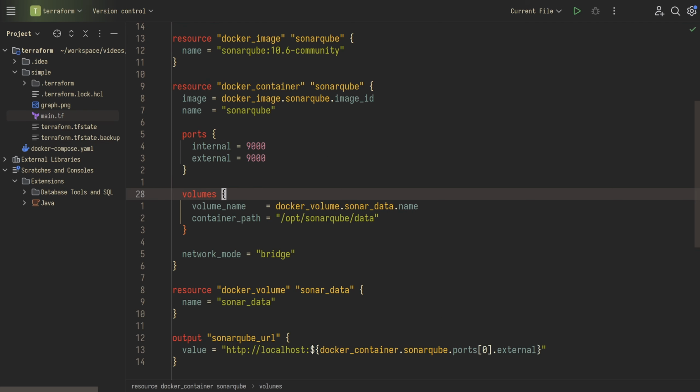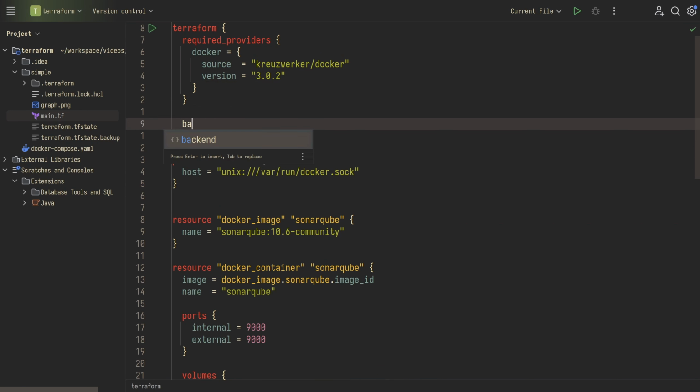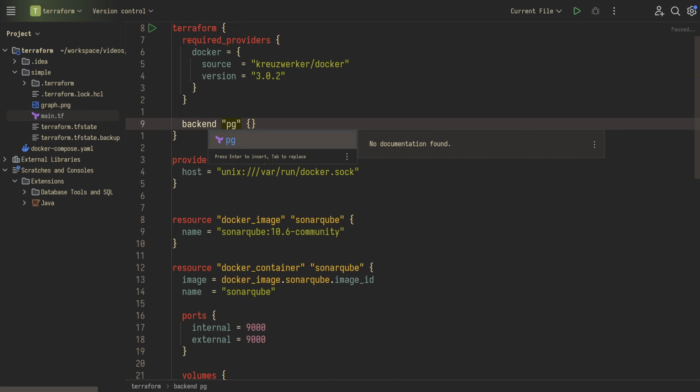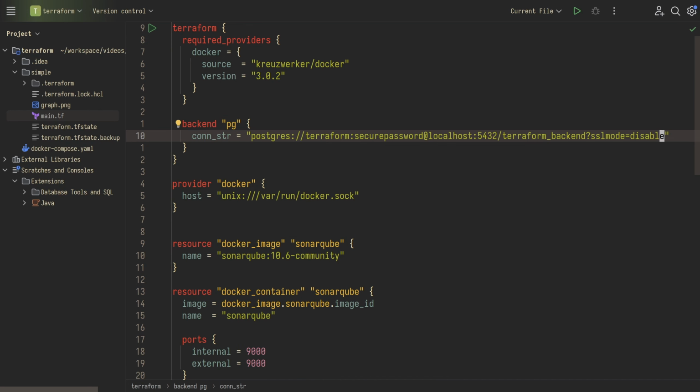What we can do is go to our main.tf file, and we can go back up to the Terraform block, and this is where you define the backend. And again, you've got a whole bunch of options. We're going to go with Postgres or PG, and then we're going to define the connection string, which is going to look like this. Postgres, and then username, password, at localhost, port 5432, and then we're telling it we want the database that we created, which is Terraform backend. And then because this is local with no SSL, we'll just say disable SSL mode.